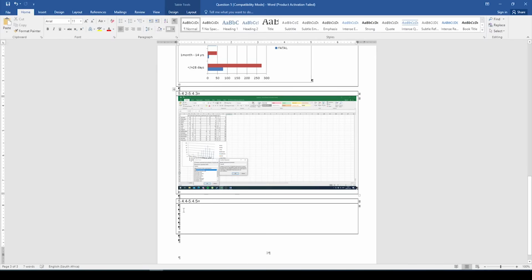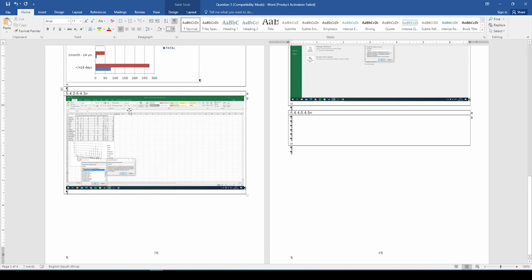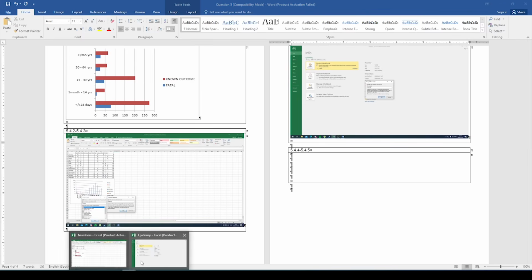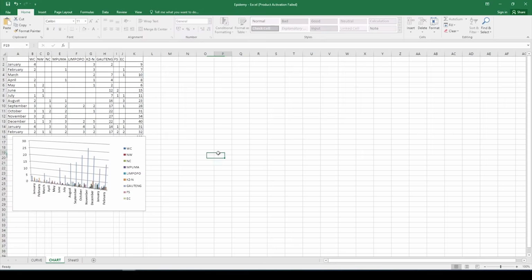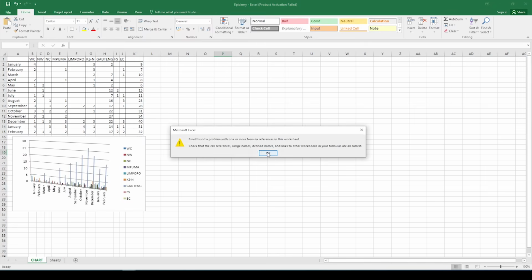Go back to Word, put in your print screen image there. This I'm going to put underneath the previous one that we did. There we go. Okay, and back to Excel. Back to the epidemic worksheet. Okay, now they say delete the curve worksheet. So there is curve, right click on curve and we just say delete. Are you sure you want to delete? And you just click delete.